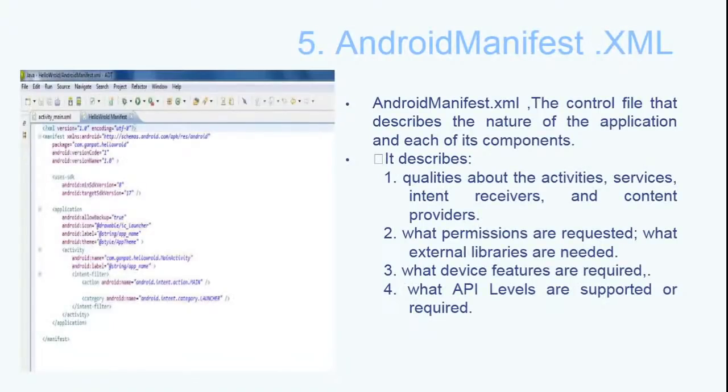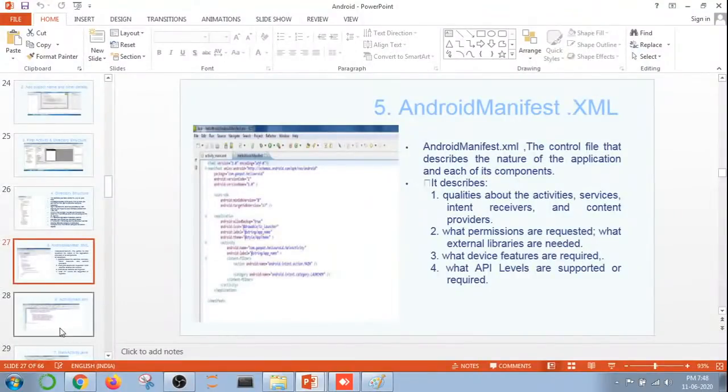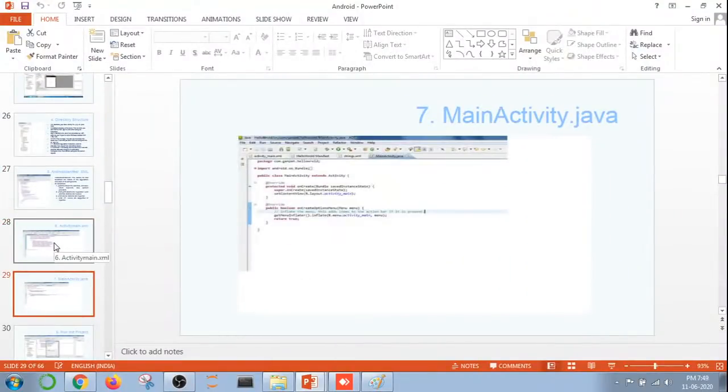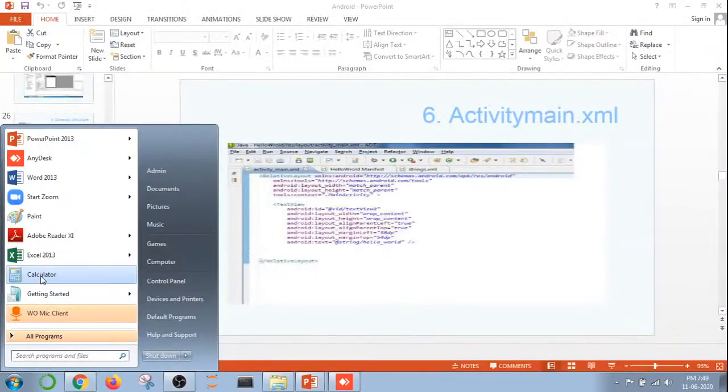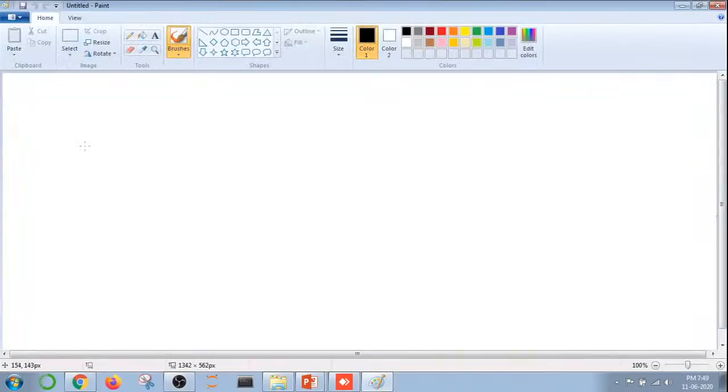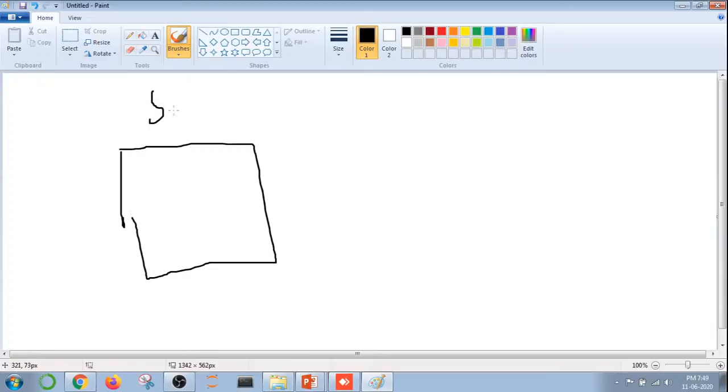Okay, so Android Manifest. This is the most important XML file in our Android application development project. Why? I will show you, wait a minute. So now I am creating one new project. In this I am developing one application for SMS.